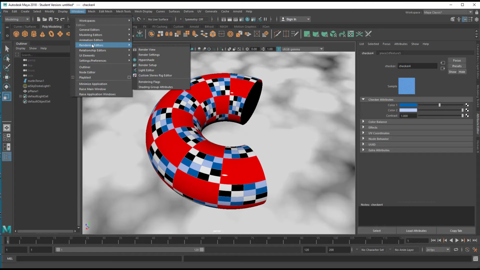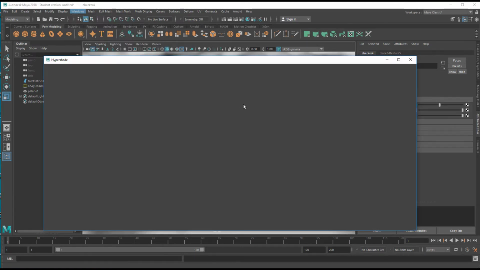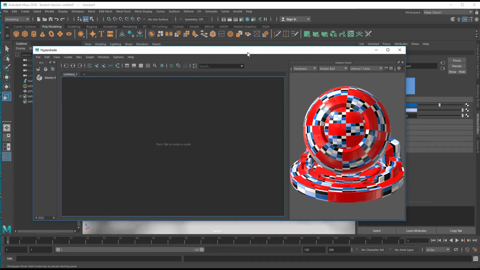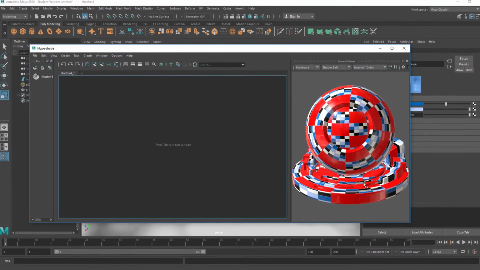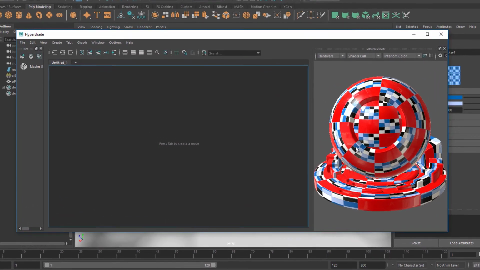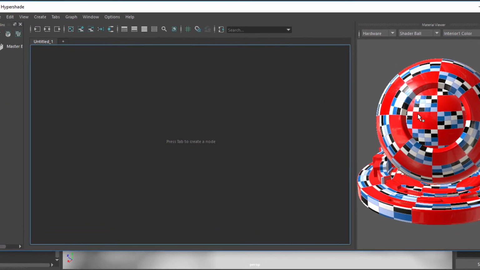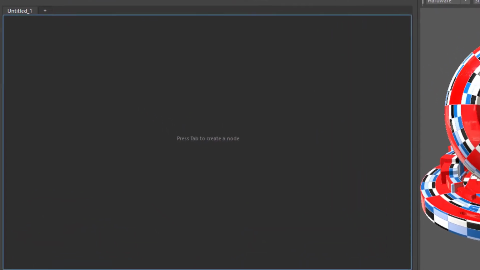So under Windows, Rendering Editors, you find the Hypershade. It's right here, and it shows you this thing in this representation. That's a typical thing for the Hypershade. I think it's new in Maya 2017. But you don't see anything here.